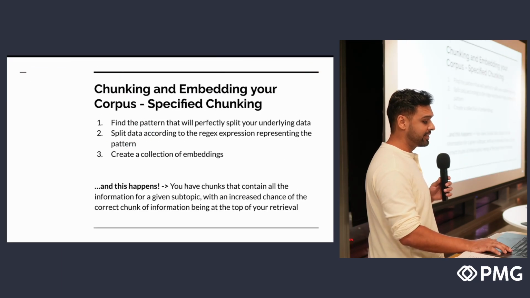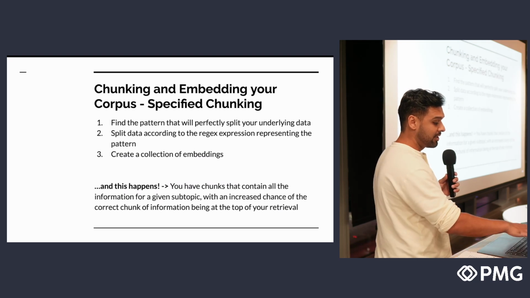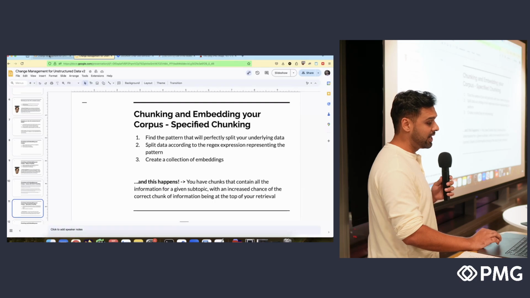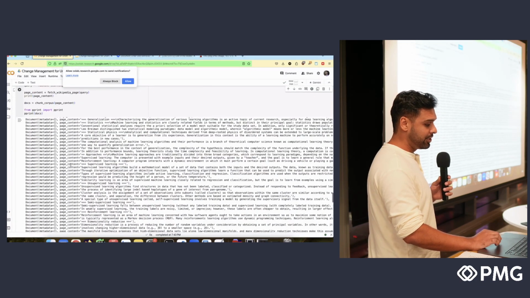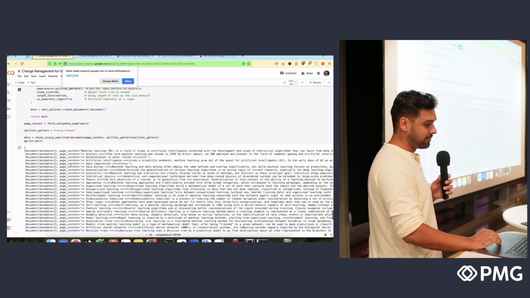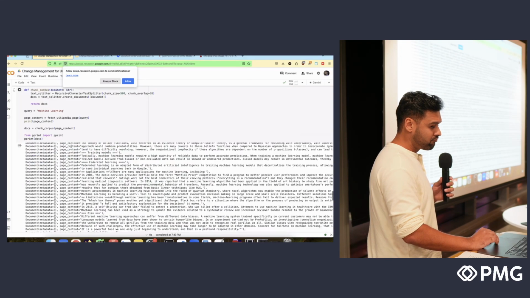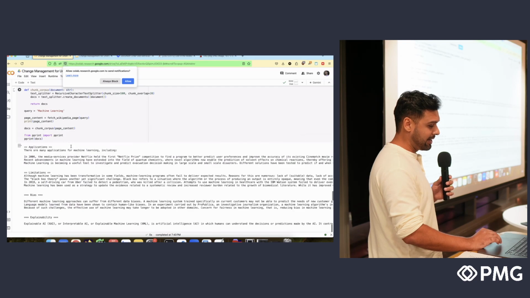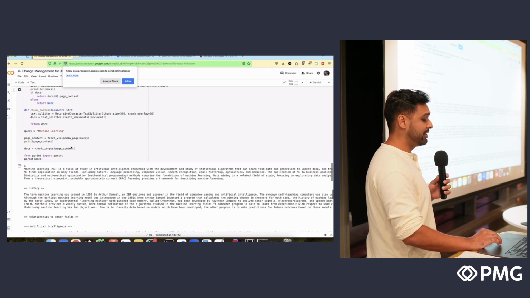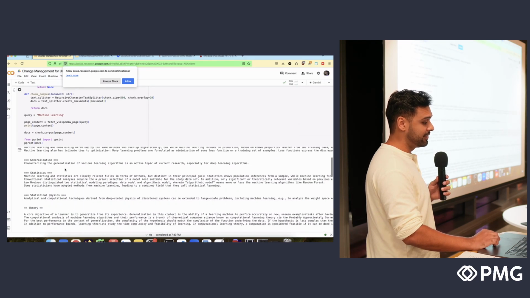And then you have chunks that contain all the information for a given subtopic with an increased chance of the correct chunk of information being at the top of your retrieval. And this is kind of how you would approach it. Let's go up here. So this is what the naive chunker attempted to chunk for us. We see that it's a bunch of text, a bunch of text, a bunch of text.